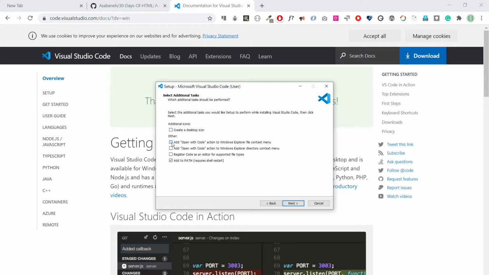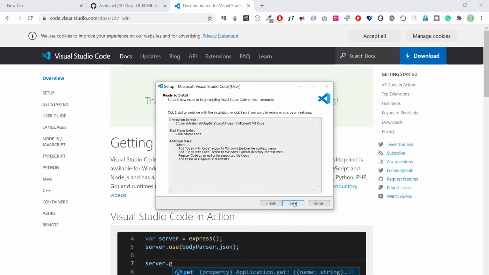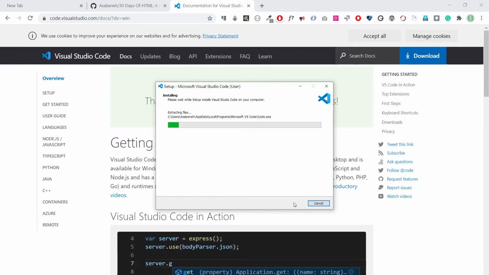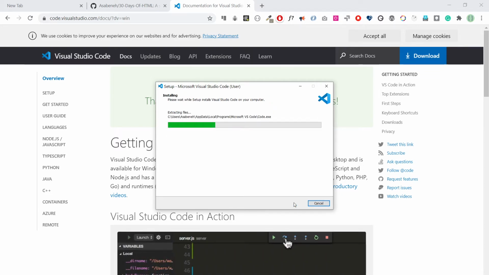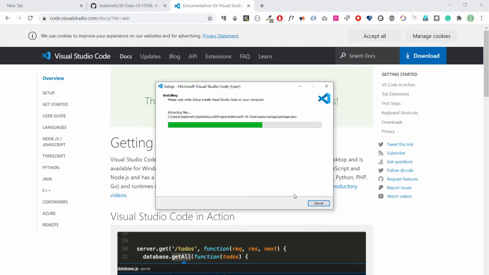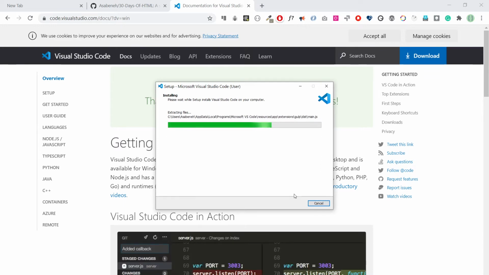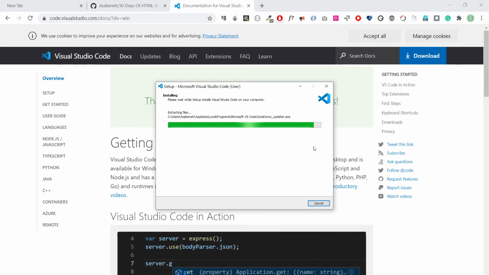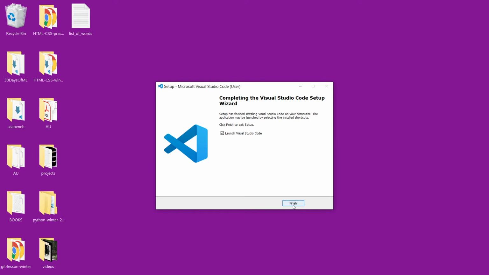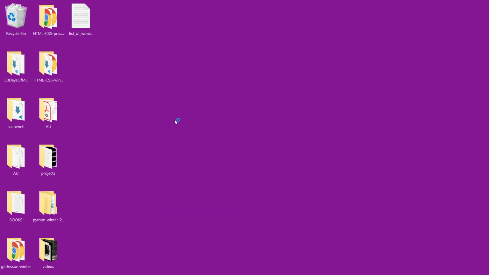and then I want to take this. You don't have to, but it's better. And again, wait for a while. In the meantime, I will create a folder over here. Actually, it finishes.